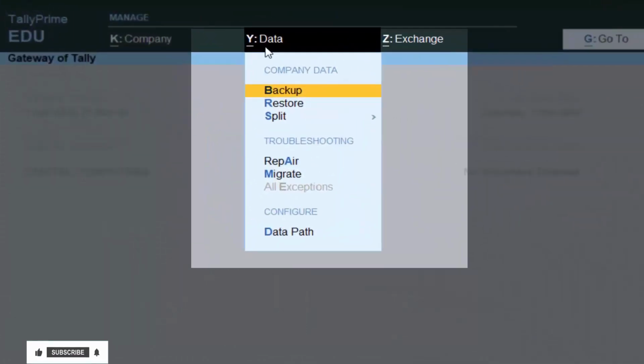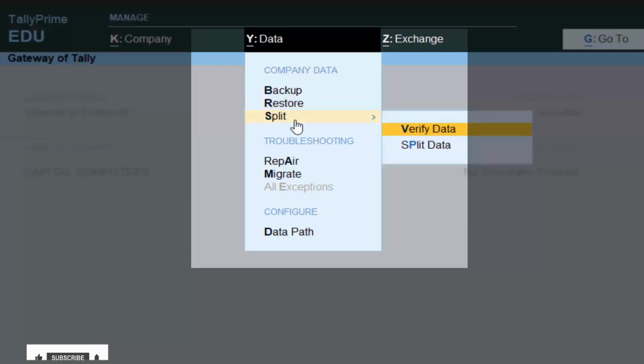Similarly, the next option which you find in the top menu bar is the Data option. Using the data option, the company data can be backed up; that is, using the backup data option, we can back up our currently open company details into another storage medium. In case the Tally application crashes, then we can use the restore option and restore the company. Similarly, you will find the split option, which is used to split the company data.